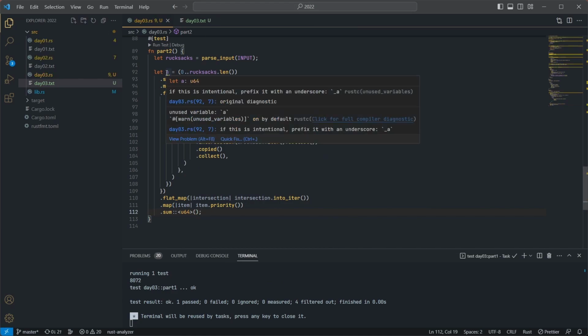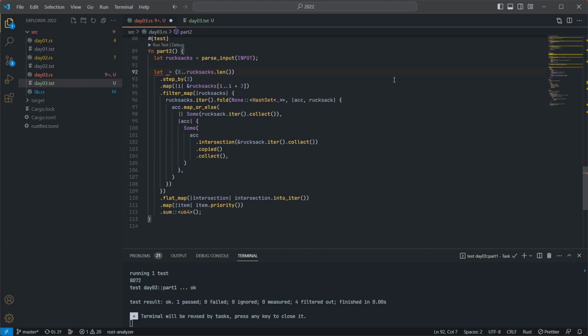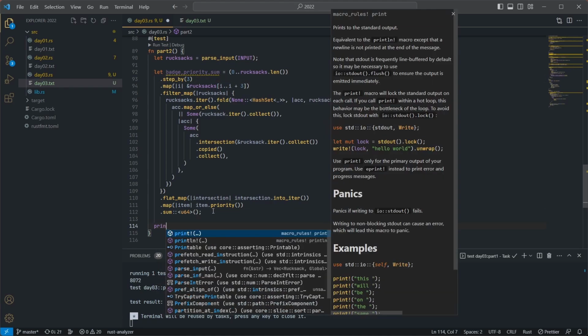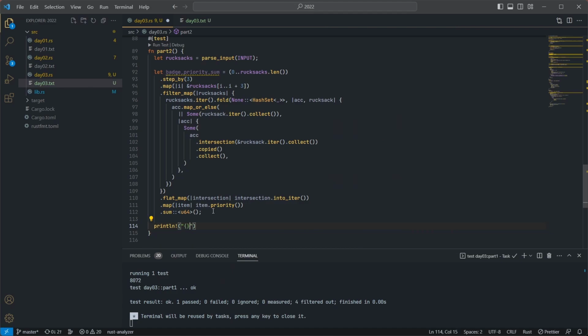We will get a U64, which is our result. Batch priorities, batch priority sum, something like that. All right, this was a little bit complicated, but I hope everyone's still following.